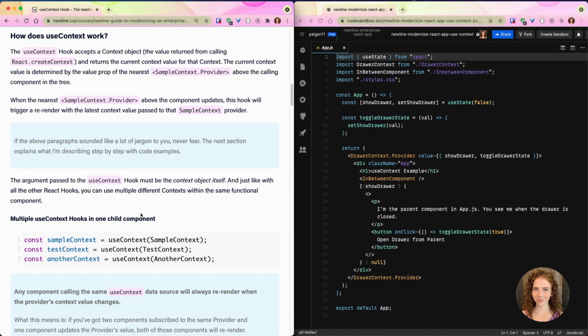The argument passed to the useContext hook must be the context object itself. And just like with all the other React hooks, you can use multiple different contexts within the same functional component, which is very handy sometimes. So here is an example that I wrote out. We have a context that we named sample context, a second one that we named test context, and a third one that we named another context. All three of these can be used by one child component.